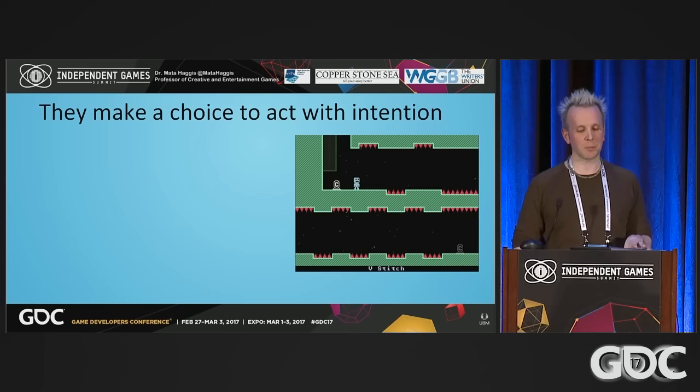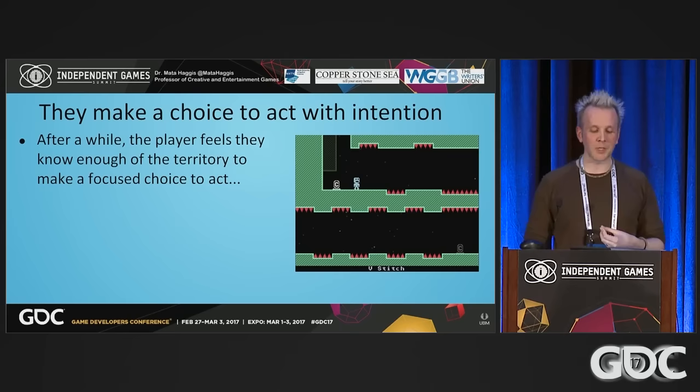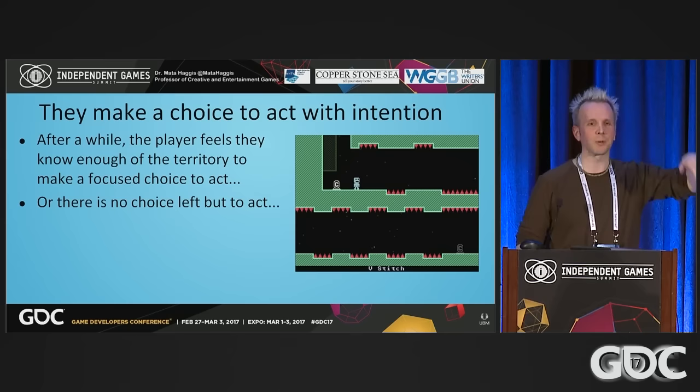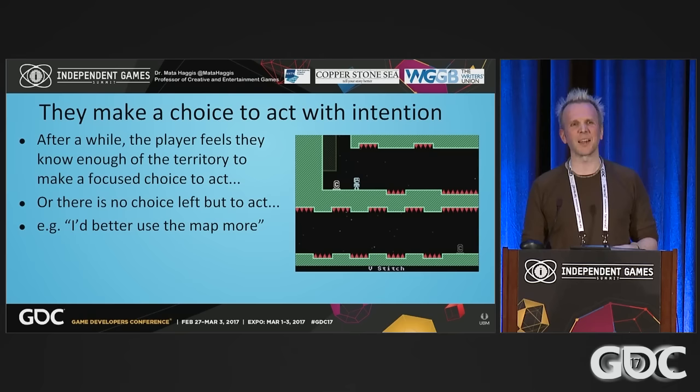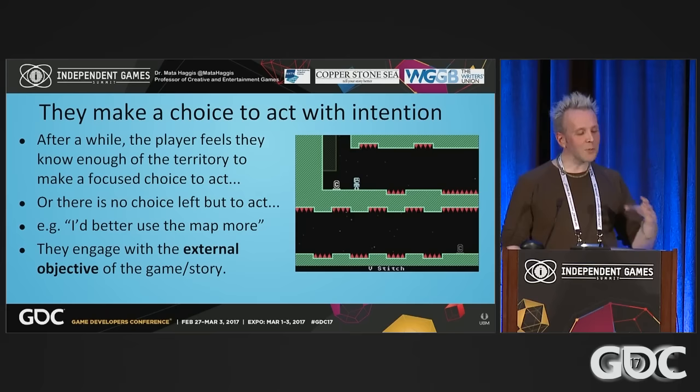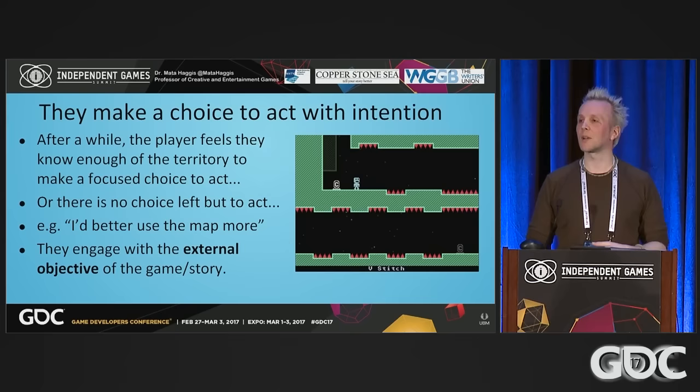Now, after a little while of that exploration, they make a choice to act with intention. After a while, the player feels like they know the territory enough to make that focused choice to act, or there's no choice left but to act. You've done all the side missions. You have to go do a story one. In Spikes, that means, basically, I'd better use the map more. If you ever play the game, eventually you kind of go, oh, yeah, I'm lost. Okay. What is this flashing elephant? They engage with the external objective of the story or the world that's ahead of them, and that's when they really begin to get into this.